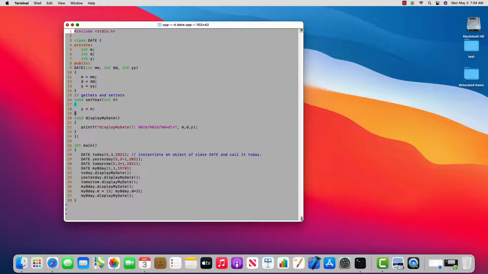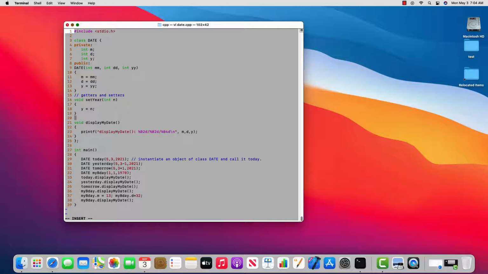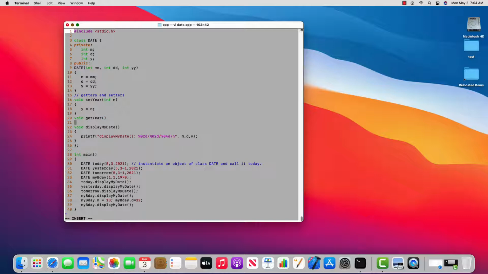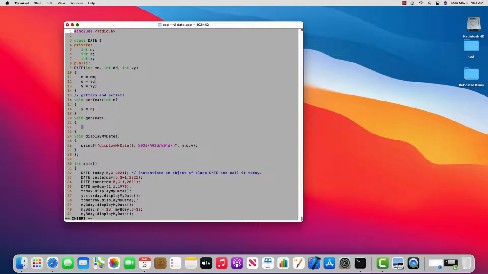And what if I just wanted to display the year? Then I could simply say void get year, no parameters. And I could simply say return y. Now I've created a setter and a getter for the year. And so it's very clear in my code what it is I'm trying to accomplish. So I'll change M to my real birth year. And I won't set it to my real birthday.